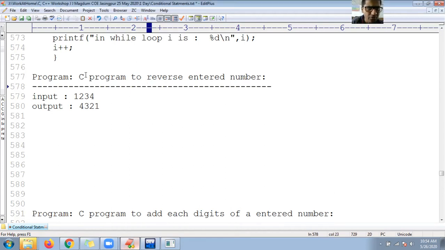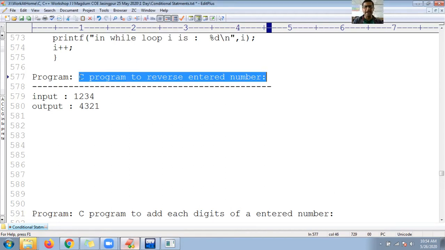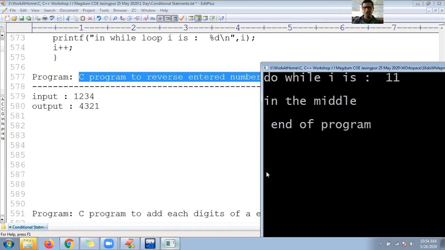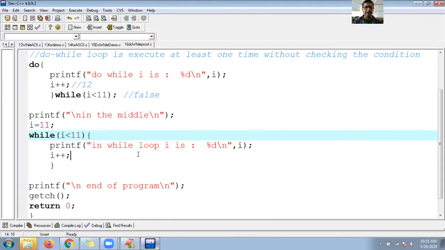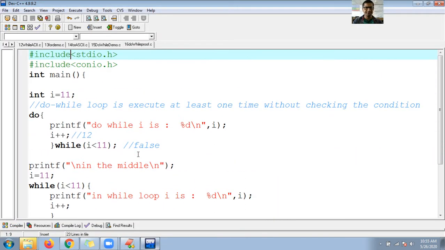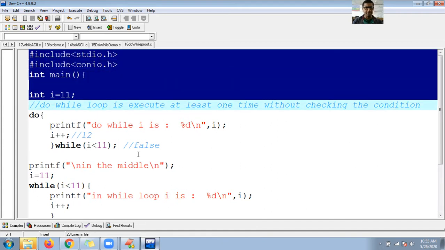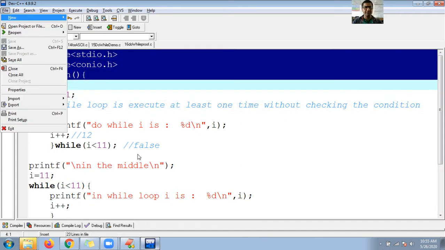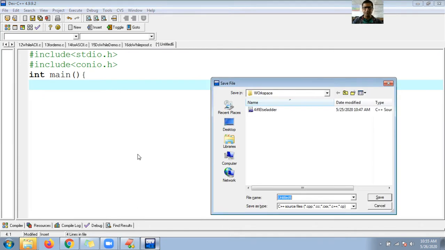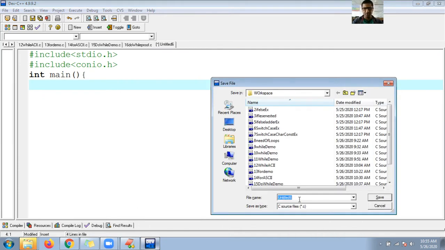Okay guys, let us see now a C program to reverse the entered number. So guys, let me stop my existing program and go to my Dev C++ page. Let me use the same Control C, Alt F, new. Let me save my program, and here is the C program.